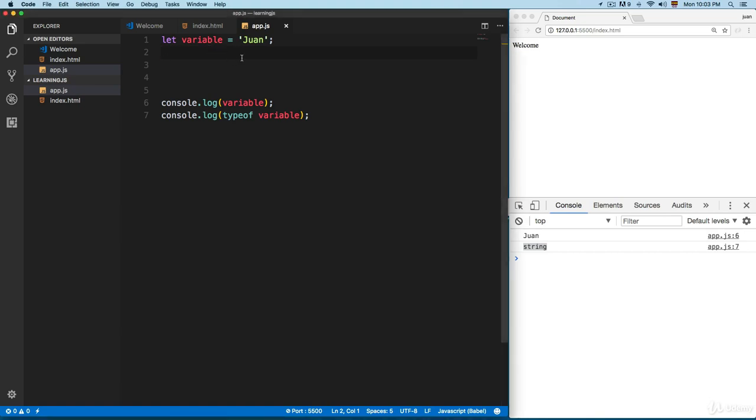In JavaScript, you can add something like this, variable equals 20, and save this, and you can see we have the value 20, and now this variable is a number. And this is happening because in JavaScript, the value, this string, this number, is what defines the data type. The data type is defined by these values, not by these variables.